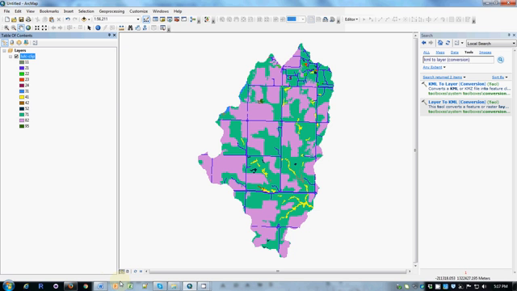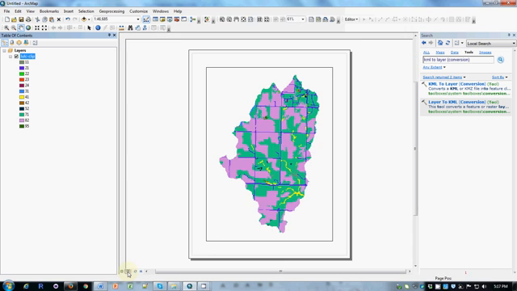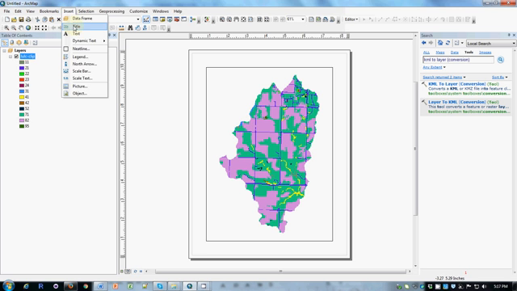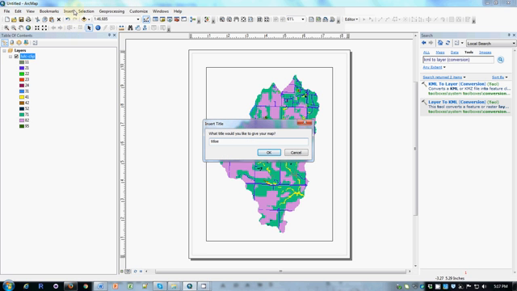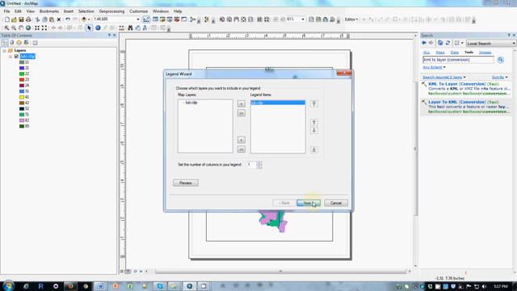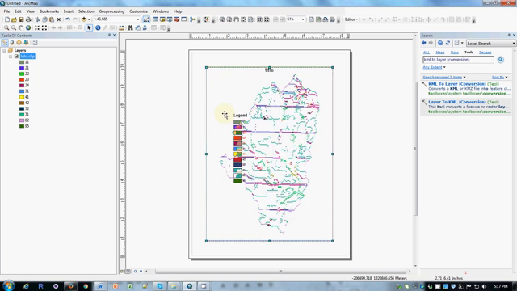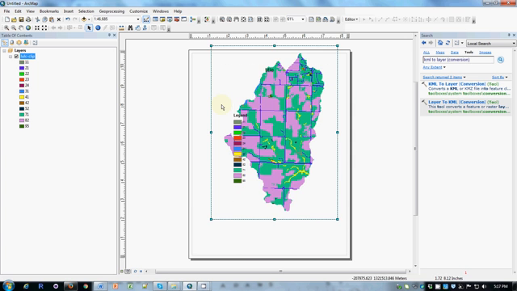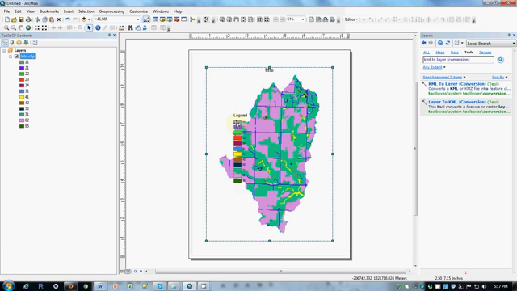The exercise asked for us to proceed to the layout view, add a title to the map, and add a legend to the map, and I said nothing fancy, and move it out of the way at least. There's nothing fancy with a map that shows the distribution of land uses in Little Washita watershed.